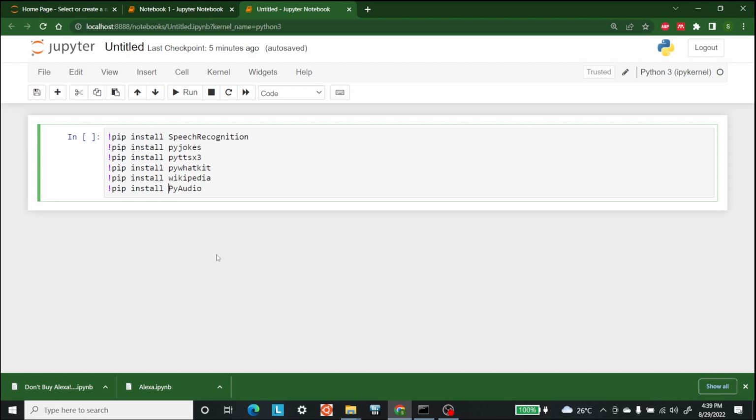The first thing that you need to do is install libraries. These are all the libraries that I have already installed. The first library is speech recognition. The second library is PyJokes. The third library is pyttsx3. The fourth library is PyWhatKit. The fifth library is Wikipedia. And the last library that we have installed is PyAudio. If you do not have these libraries, just install them, and let's move on from this now.